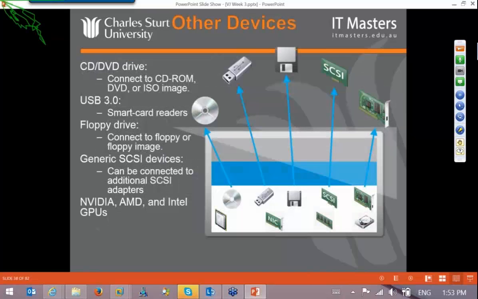And of course, you have your CDs, virtual CDs, USBs, floppy disk, SCSIs, NICs, hard drives, which you can use. It supports NVIDIA, AMD, Intel graphical processing units as well.